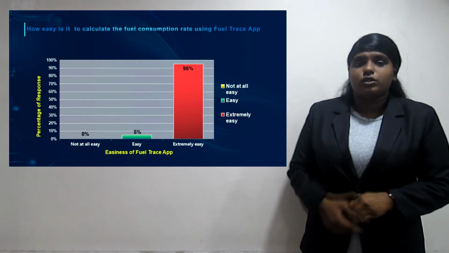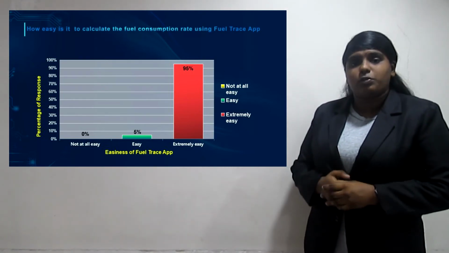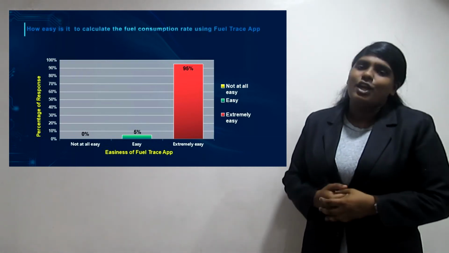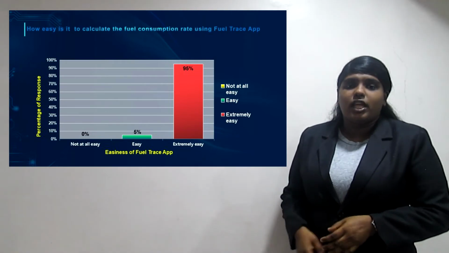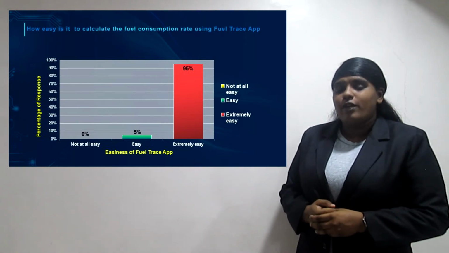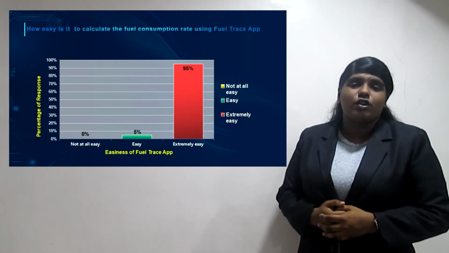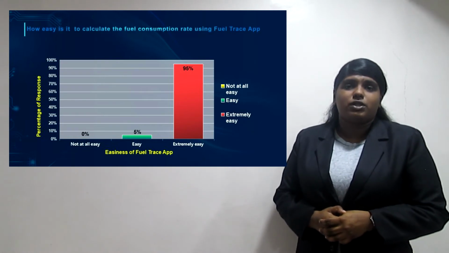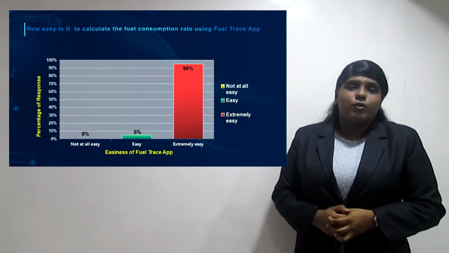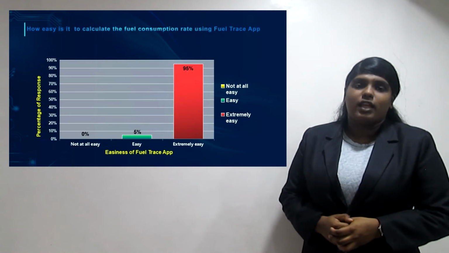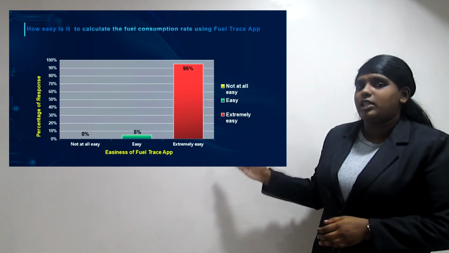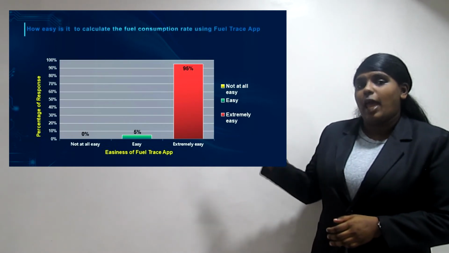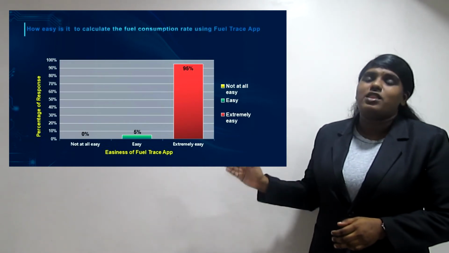5% of the respondents also said it's easy to calculate the fuel consumption rate, and 0% of respondents stated it's difficult to calculate the fuel consumption rate in the Fuel Trace app. So in conclusion, we can state that almost 95% said that using the Fuel Trace app is very easy for calculating their fuel consumption rate.